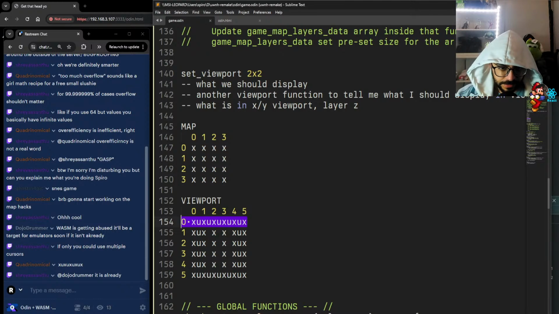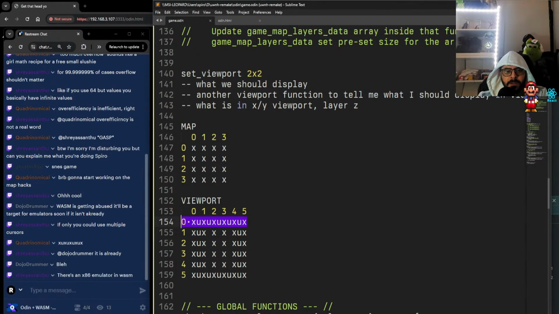WASM is getting abused. It'll be a target for emulators soon. I think there are WASM emulators. Yeah, I'm pretty sure there are. If only you could use multiple cursors. Yeah. There's an x86 emulator in WASM. Yeah, there you go. I think I've seen them in the wild, yeah. Pretty sure.